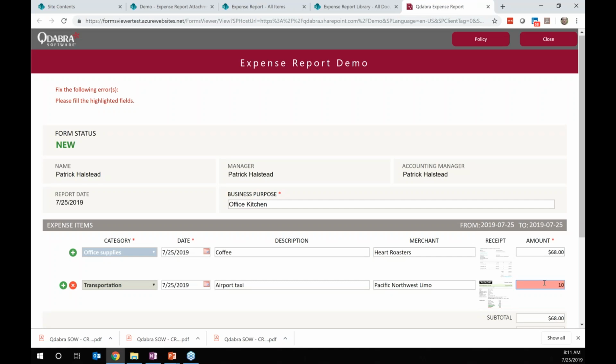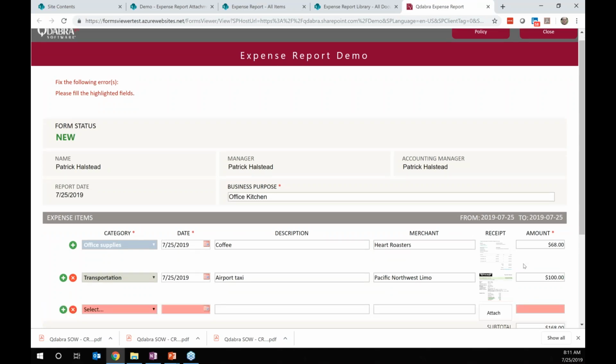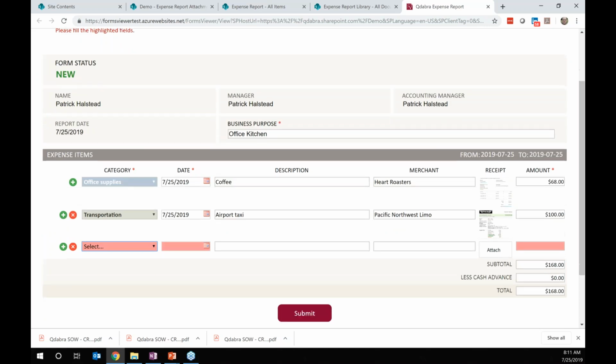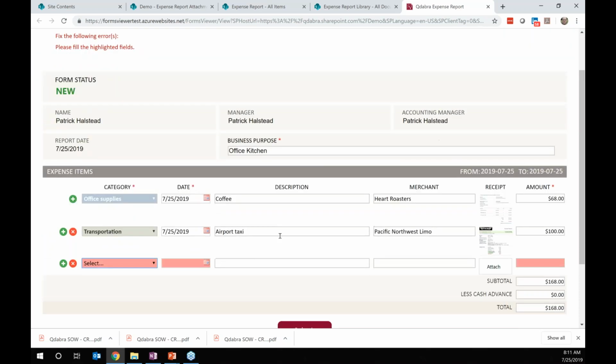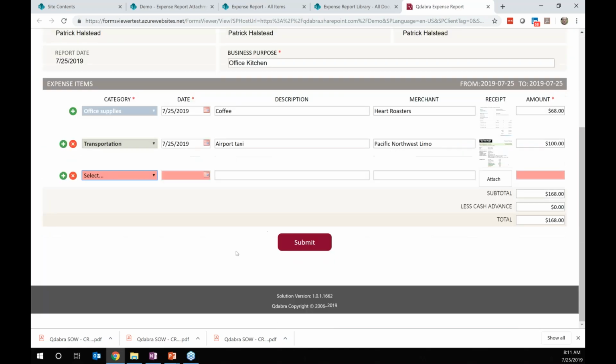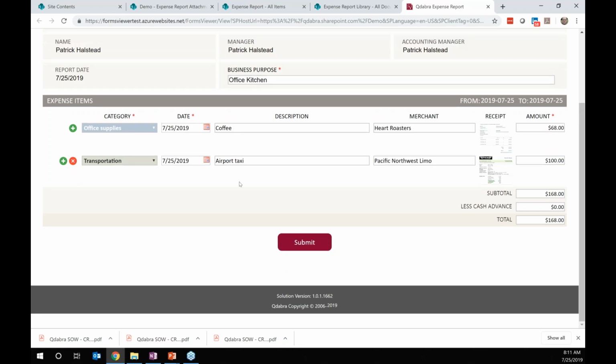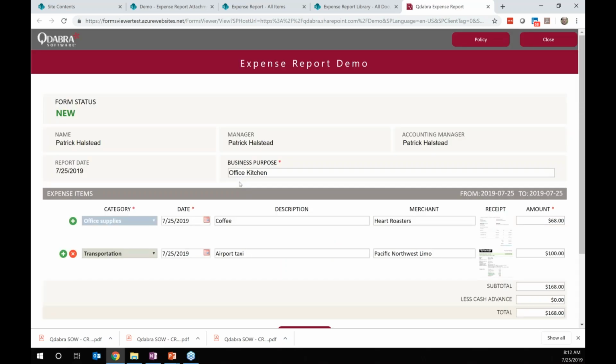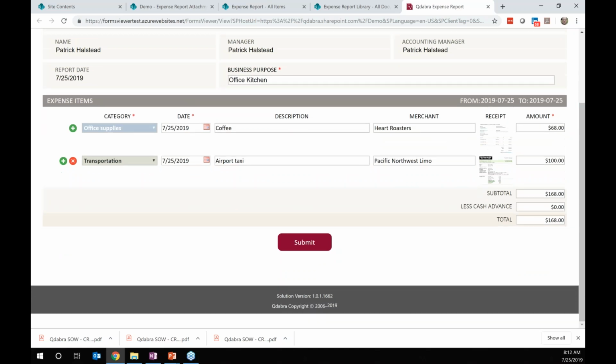So let's just say that's $100. Okay, so this is our form. For those of you who haven't seen our expense report demo form before, this form has a number of cool features. What you just saw was automatically adding a row. That's using the qRules insert command. I just want 2 rows for this demo. I want more than 1, but I just want 2 here.